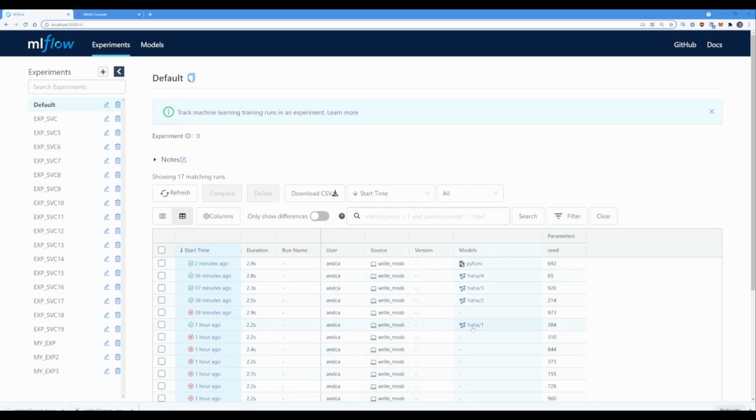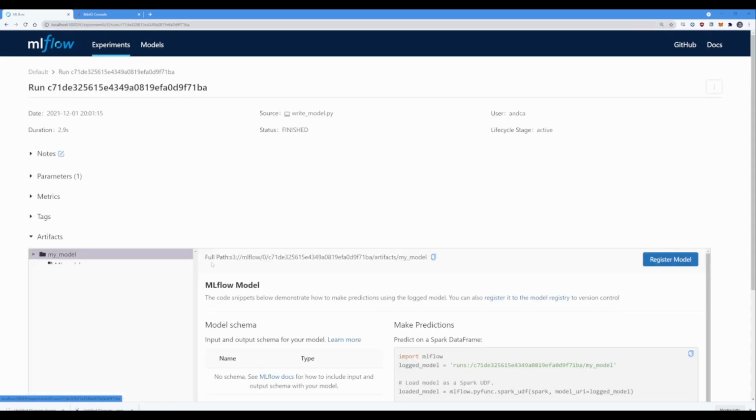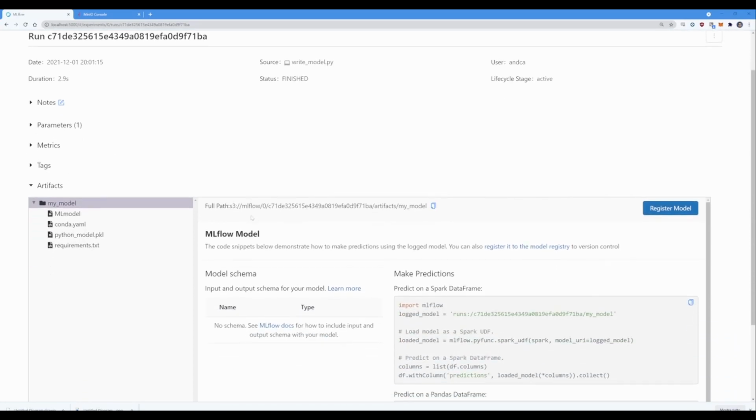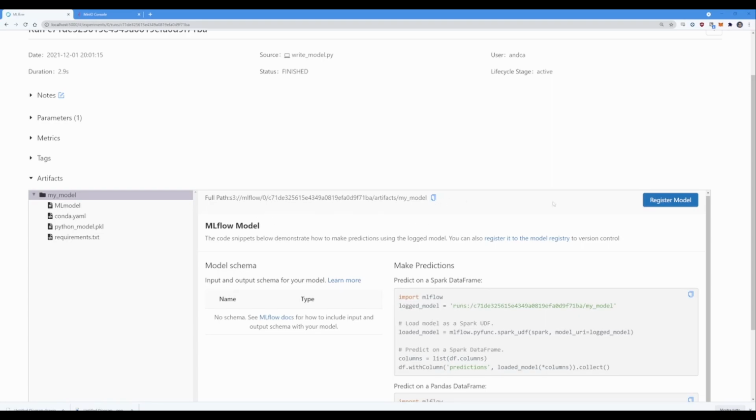Now, for example, I did register a few models before. So you see haha1, haha2, et cetera. And then we have this pyfunc model right here that shows as a different icon because I didn't register this yet. So let's jump into the actual window and you will see the UUID of the run and the actual artifacts that were logged, as well as the source of who actually generated that run. If you go to parameters, we will also see the seed value with 692, but let's jump back to the actual topic at hand and register the model.